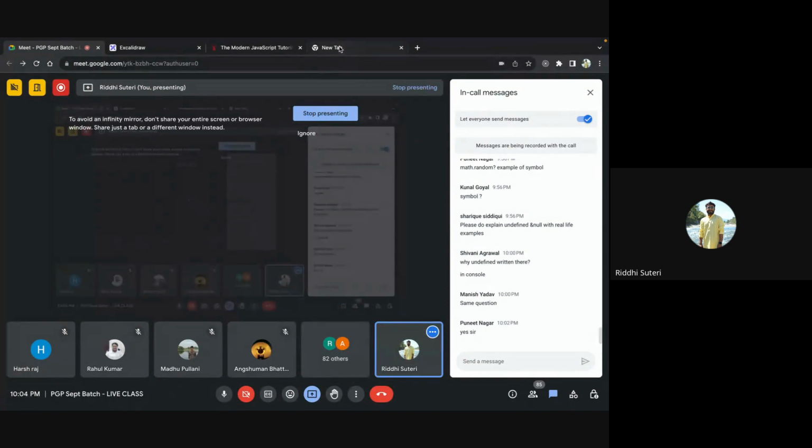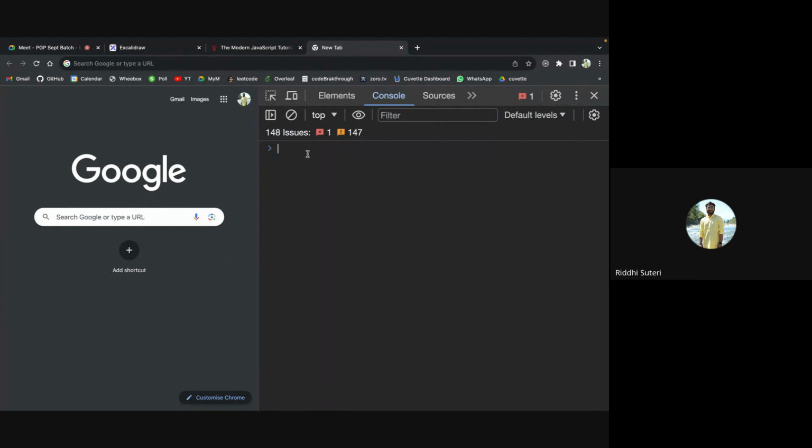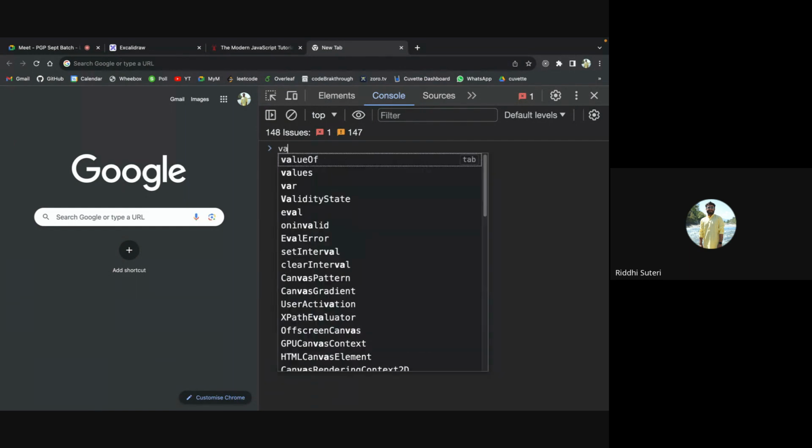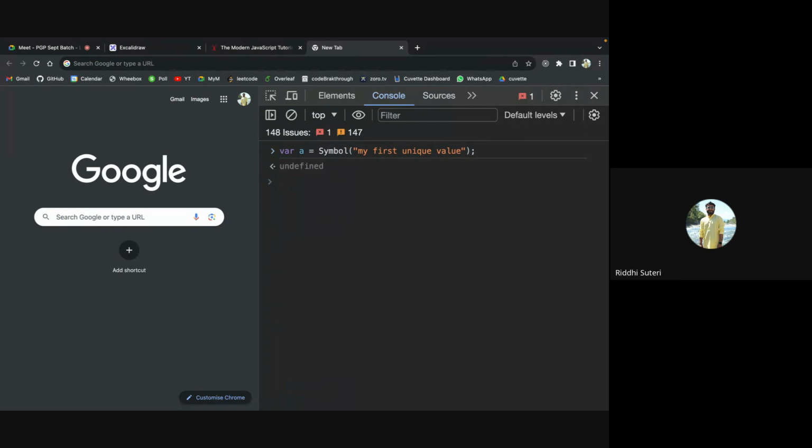Perfect. If this is clear, let's see an example of symbol, because that will be a really good example to see. I have a variable a, and I want to create a symbol from here, something like this. I have already created it somewhere in the past in some other classes. I want to give a unique yet immutable value to it. So I'll just do it. If I print a, it will just show that it is a symbol. It will not print the value of the symbol, right?